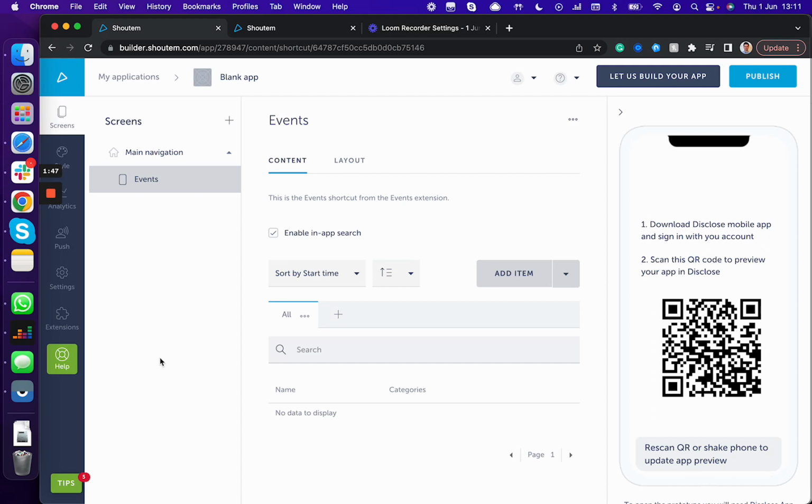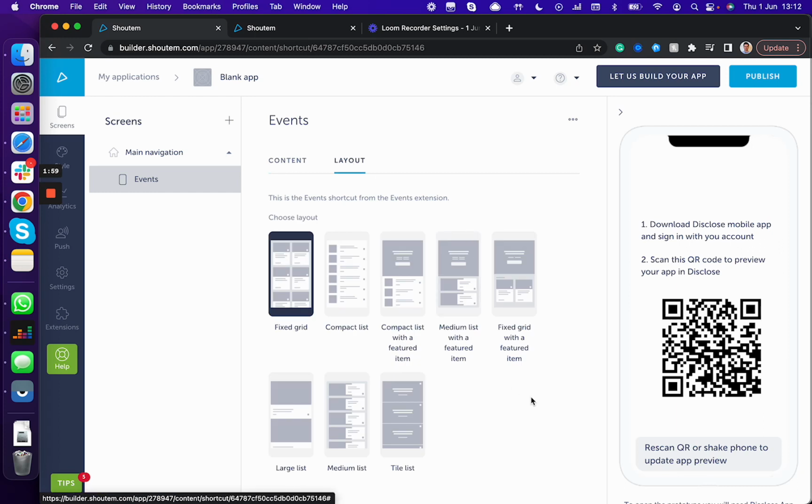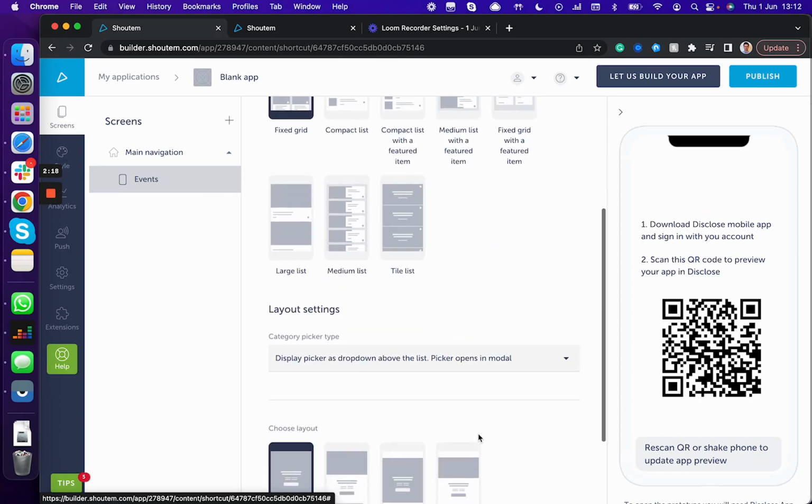There's a couple of things to point out right away. This is the place where you are actually adding content and creating events. And then later on, you can play around with the various layout options. So you can decide between fixed grid, compact list. So actually how you want to list all of your events, especially if you have multiple events. Are you going to highlight one and then show a couple beneath, it depends on you.